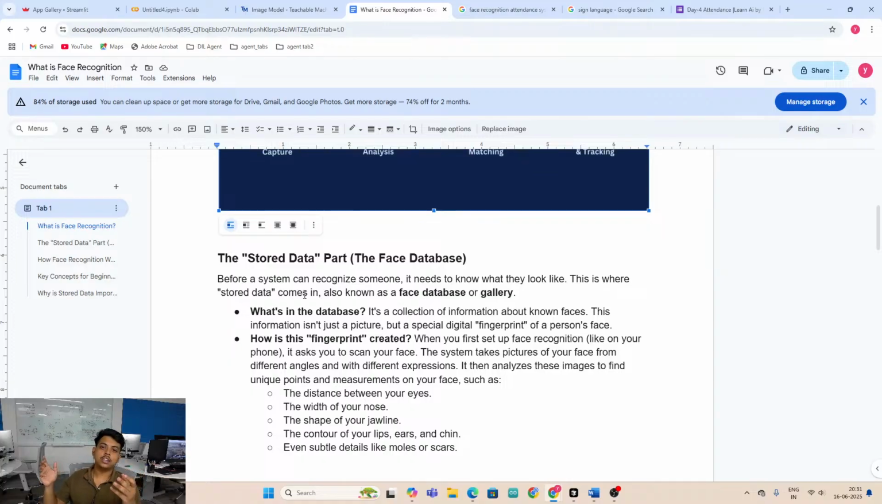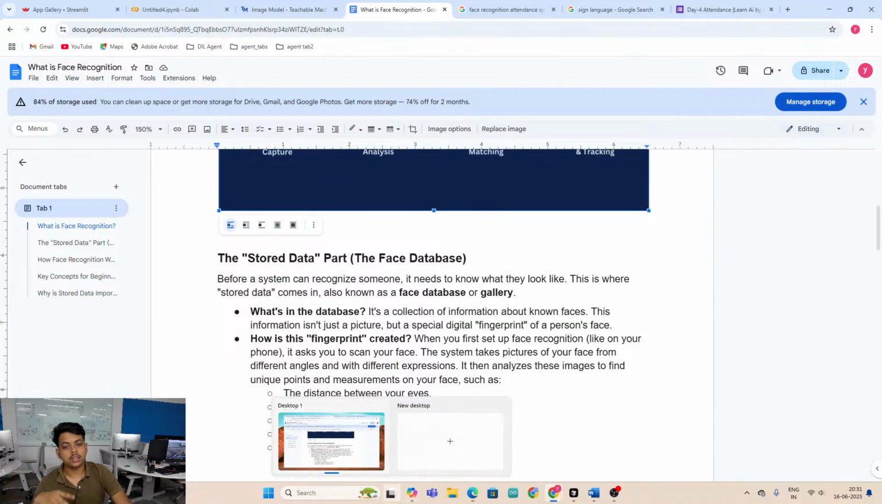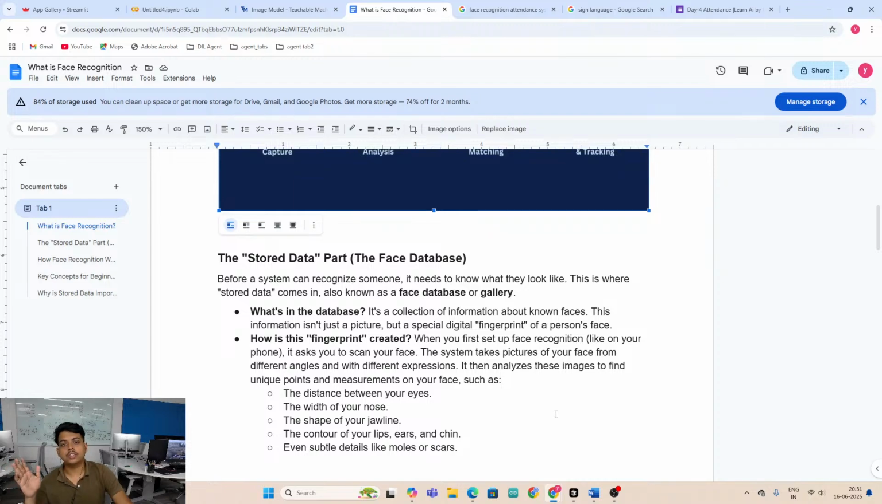Every face has a unique ID, and this unique ID actually helps us learn who we are. So next, how is this fingerprint created? When you start setting up face recognition, what you do first is add the face to the vector database for recognizing it. You cannot recognize a face which it has never seen. It will only detect a face but not recognize it.